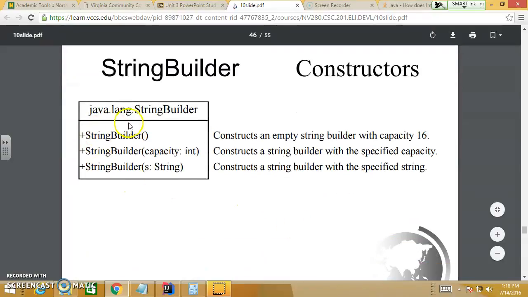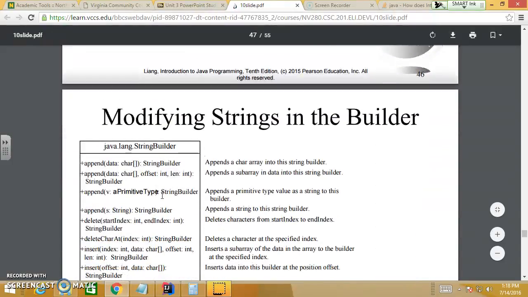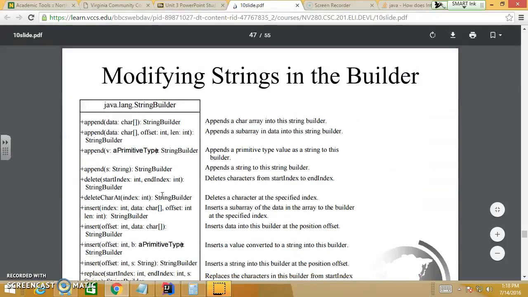StringBuilder constructors. So we have the default constructor. We have the one that specifies the capacity, and you can just pass the string itself. And we also have operations like append. You can append an array of characters into the string. You can append by specifying offset and length. You can append a primitive type value as a string to this builder.